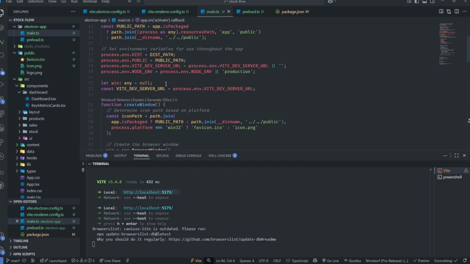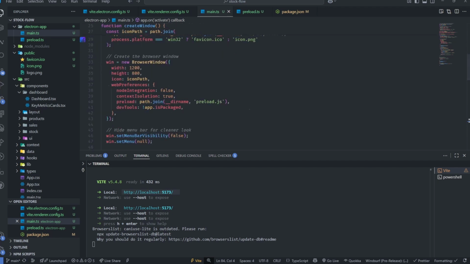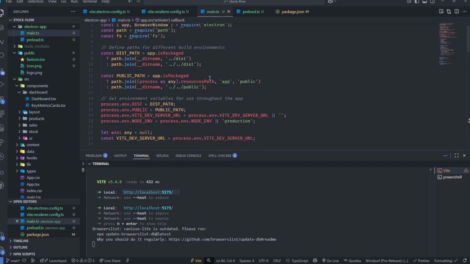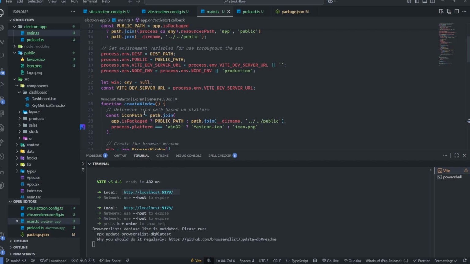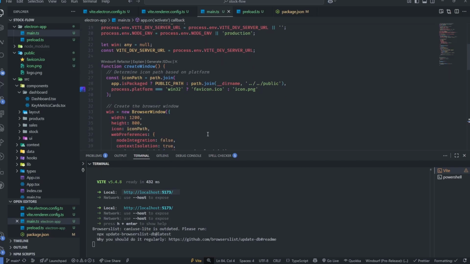Yeah, so this is everything we have in our main TS file. Hopefully you understand. I'll make the code available, so you can just copy and then paste. Make sure you make a few changes here to fit what you want.